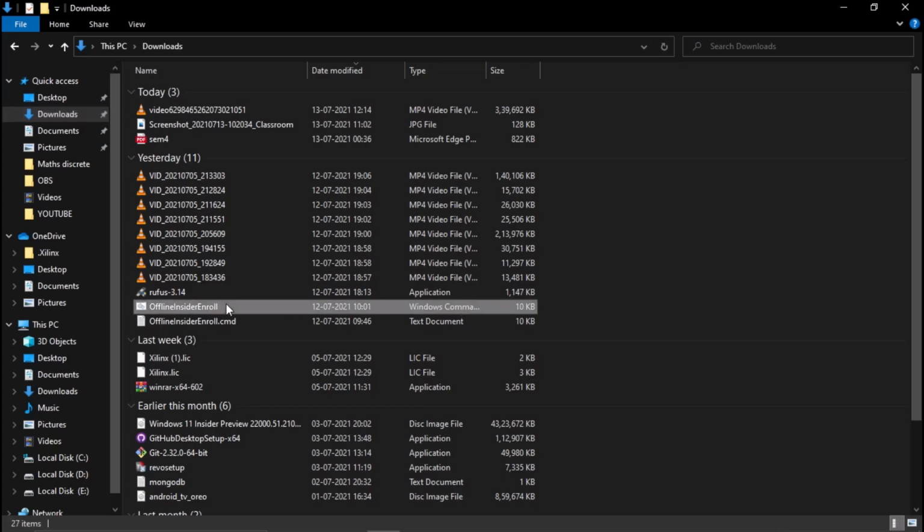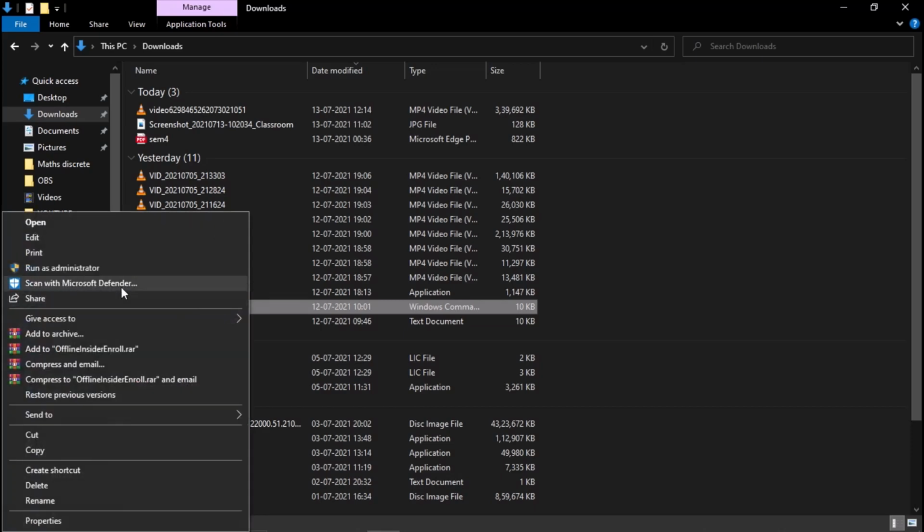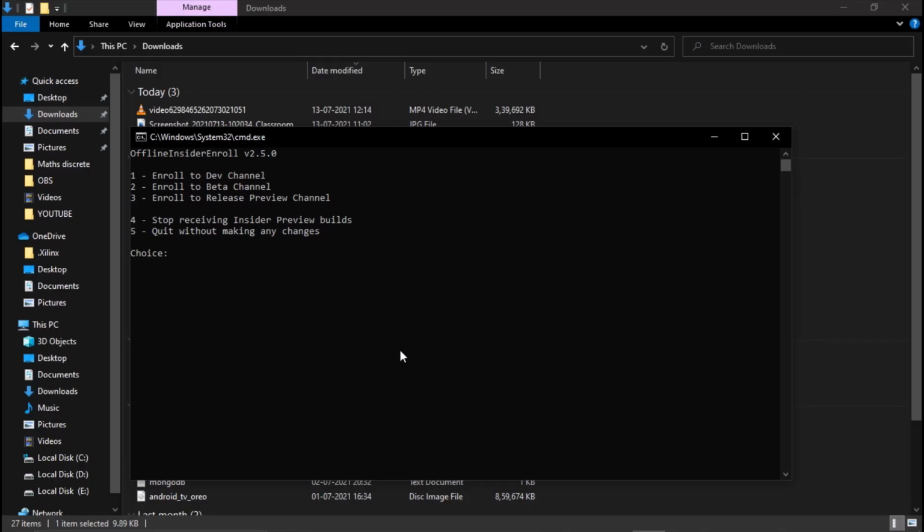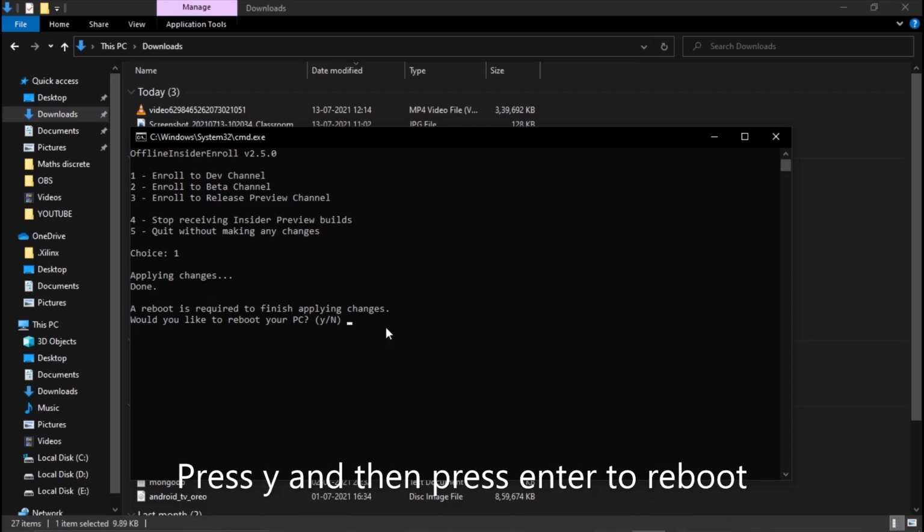Now I will right click over the file and select Run as administrator. See, to enroll into the dev channel I need to click one. I will click one, I have entered one, and then I will press Enter. See, now a reboot is required to finish applying changes. Okay, now I will pause the video because I need to close my recording software. Now I will start recording from the restarting phase.